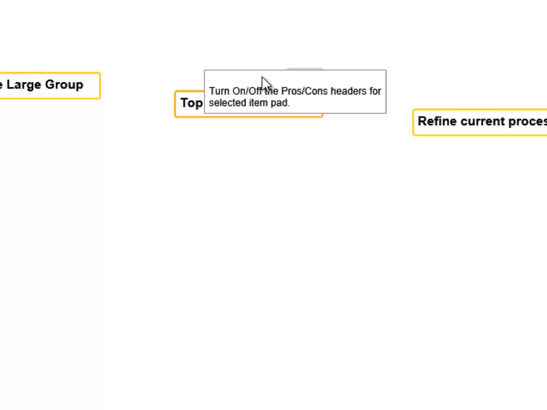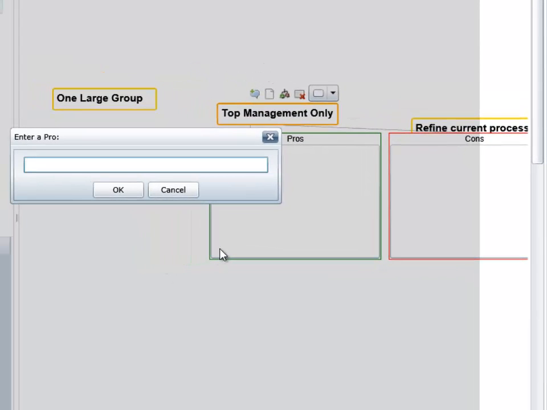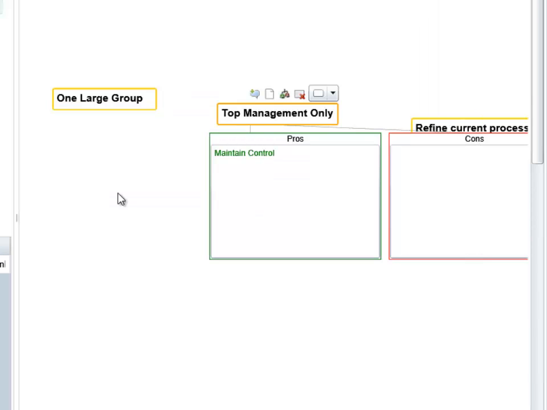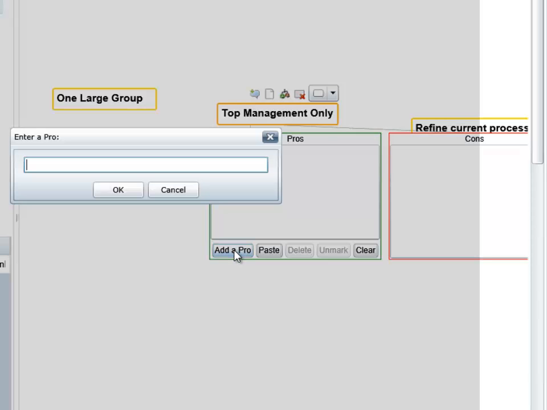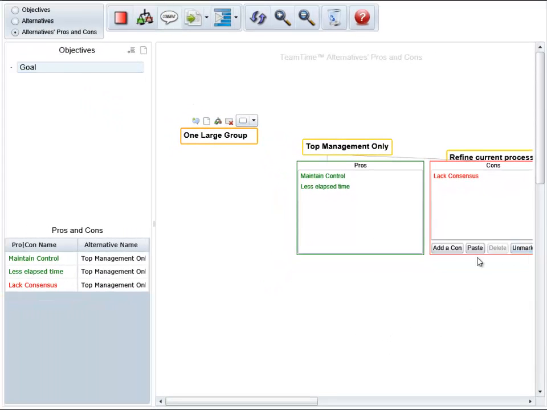So what are some of the pros and cons of making a decision only with top management? Well, the pro is that they would maintain control. And you know, top level management always wants to maintain control. And sometimes they don't share information just because of this. So that's a pro. Another pro would be that it might take less time to make a decision. A con might be that we lack consensus. So we can do this for each of the alternatives.